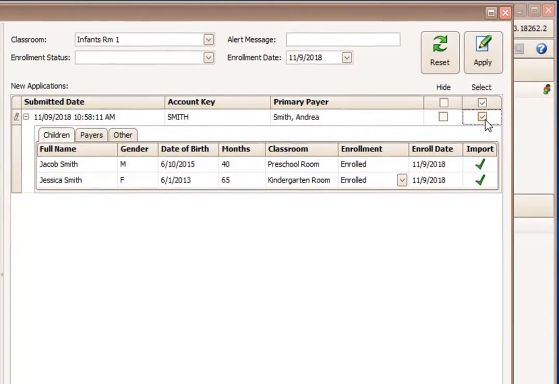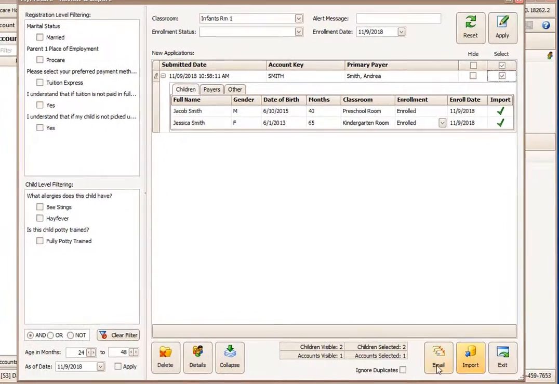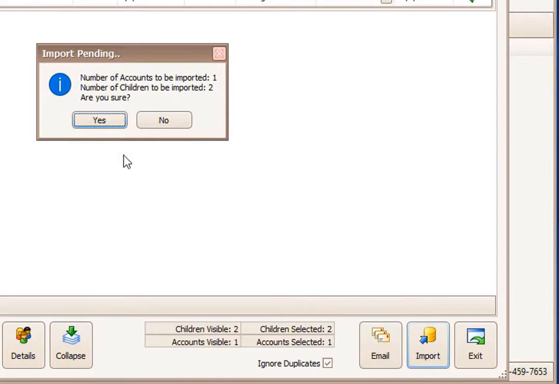Once you select the account, you have the ability to either delete it from this screen, maybe they found care elsewhere. You can also send an email directly to this family. It will go to that primary payer email, the address that they entered, or you can import them. You do have the option to ignore duplicates. If Procare is saying that there's something duplicated and you know this is not a duplicate person, you've done your due diligence, you can ignore duplicates and import them.